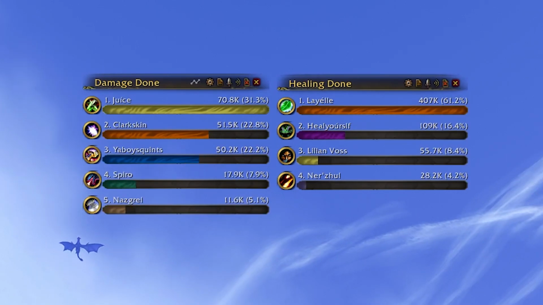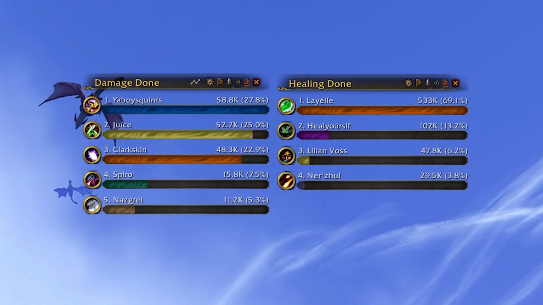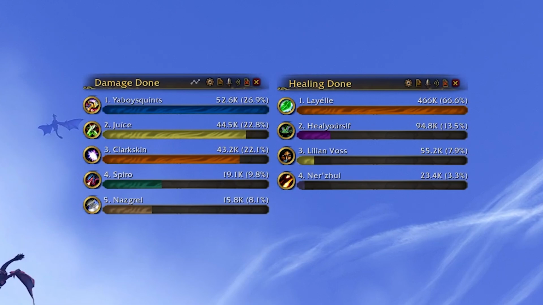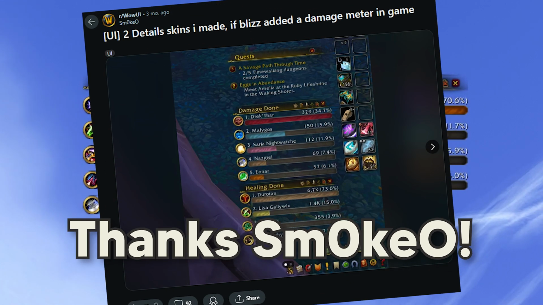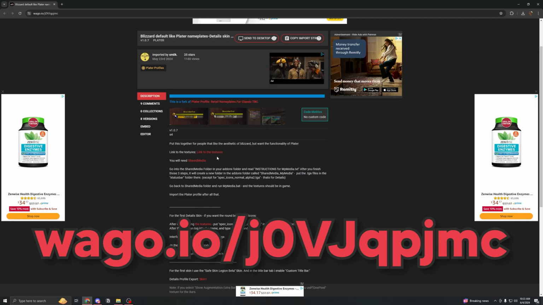That is one sexy Details skin, and I'm your boy Squints, and today I'll be showing you exactly how to set this up. First off, I gotta thank Smokio over on the subreddit for WowUI that ended up making this skin.